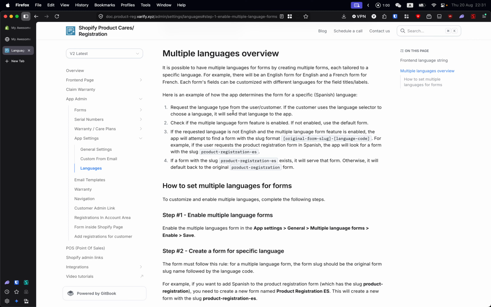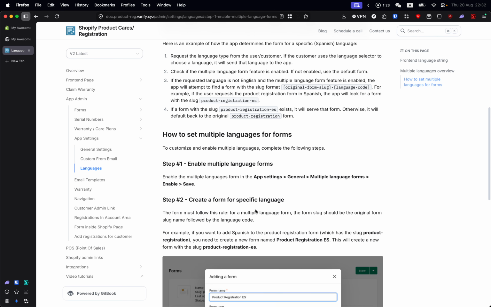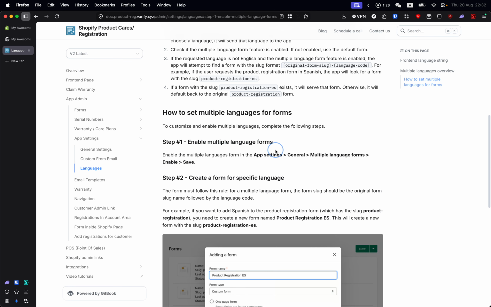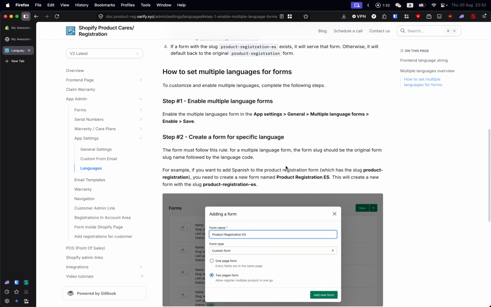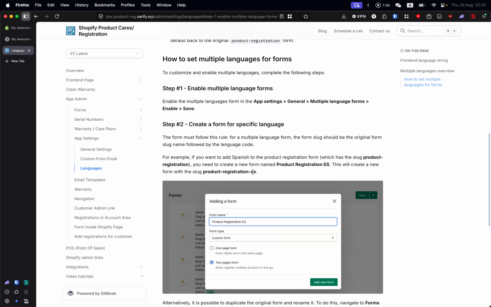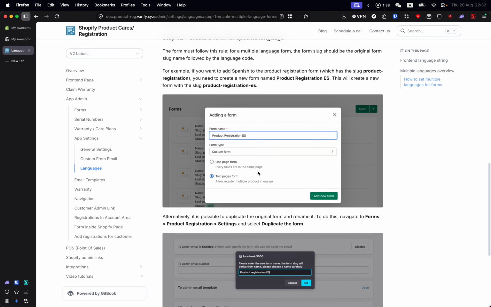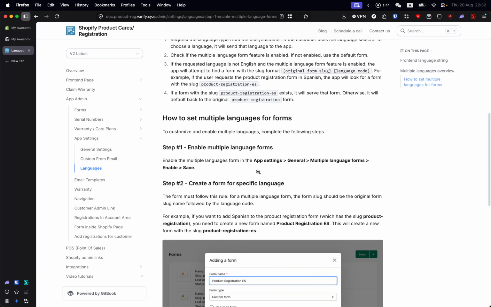What it does is basically create a different form for different languages, which allows you to edit the field name and label for the form itself, which means you can do the translation yourself, so you know the exact translation instead of relying on AI. It's very easy to do. There are only two things you need to do. First is to enable the multiple language forms in the settings, and secondly you need to create a new form for that specific language. We're going to go through that in this video.